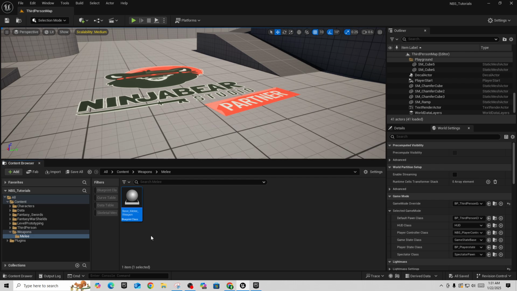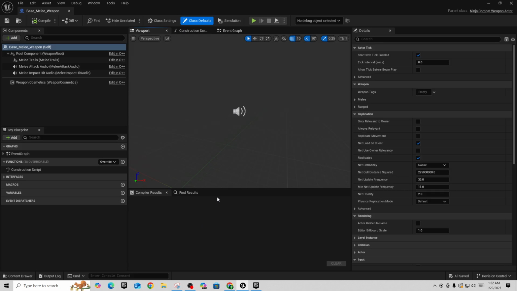This is an easy way that if you ever want to do a bunch of an item, you create a parent and then create children from that. And that way, if you have to make a change that affects all of the things, you can just go to one spot and change it, instead of having to go to individual blueprints.